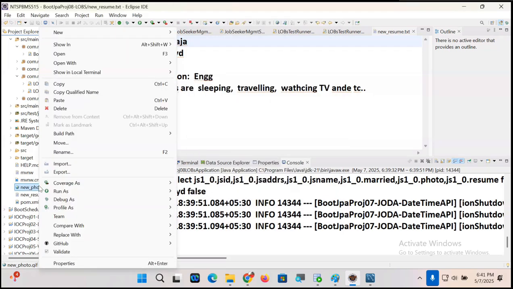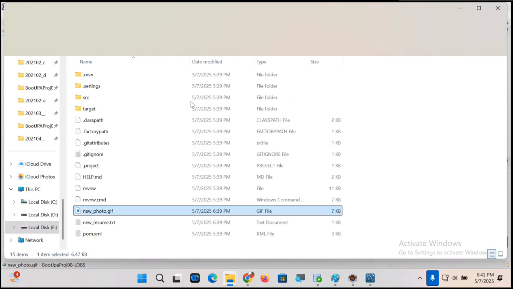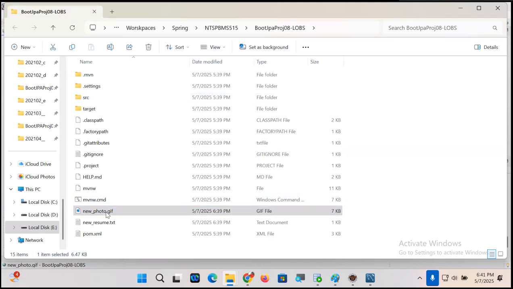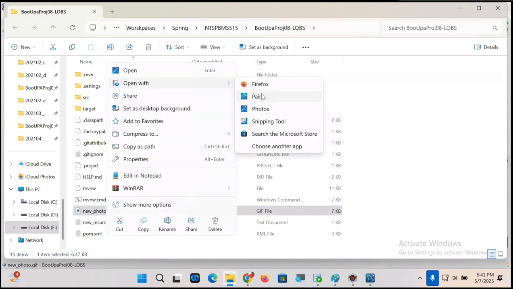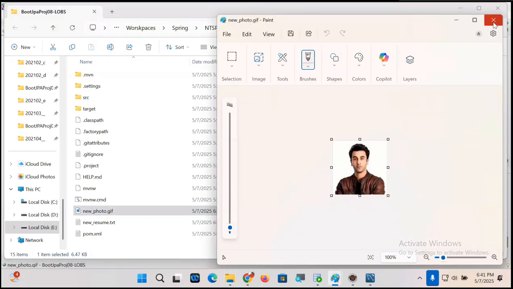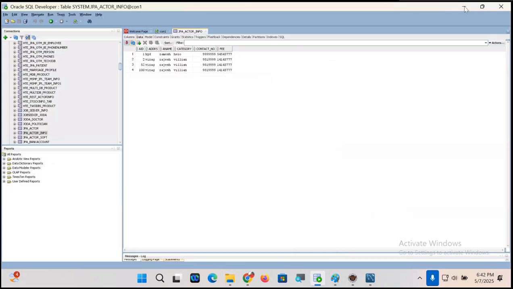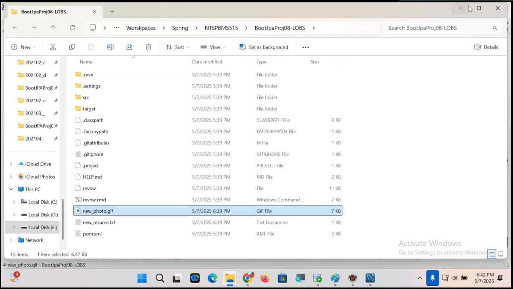Okay, I got a thought, guys. Wait a minute. When things are not going our way, go to the file system, right click, open with Paint. Yes, the photograph has come now, my dear. We're able to insert and we're able to retrieve nicely now. So this is how we can work with large objects, guys. Easy or difficult, boss? Like this we can go for insertion and retrieval. It's all about working with byte array and character array.